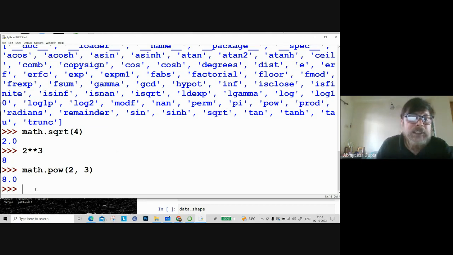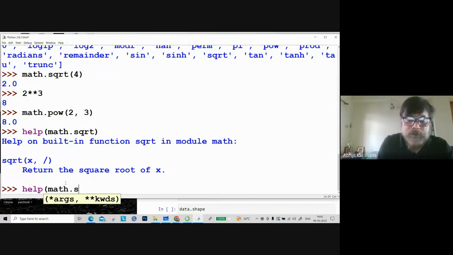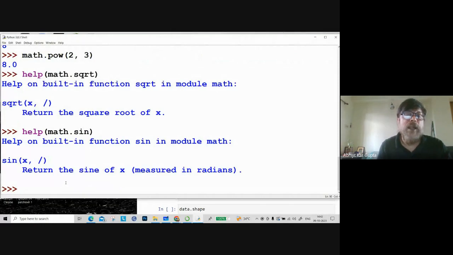Then you write another function, help. Inside this, you write math.sqrt. It will give you information about this module and this function. It says help on built-in function sqrt in module math, and this is the function. You have to give the name, and for the time being, you ignore this. It says return the square root of x. That's it. If you write help and then math.sin, it will write this.